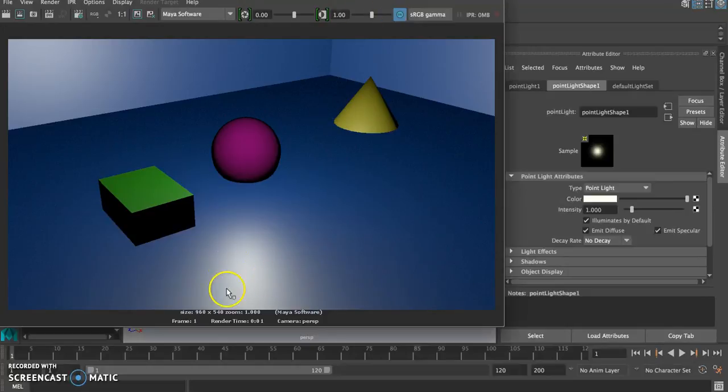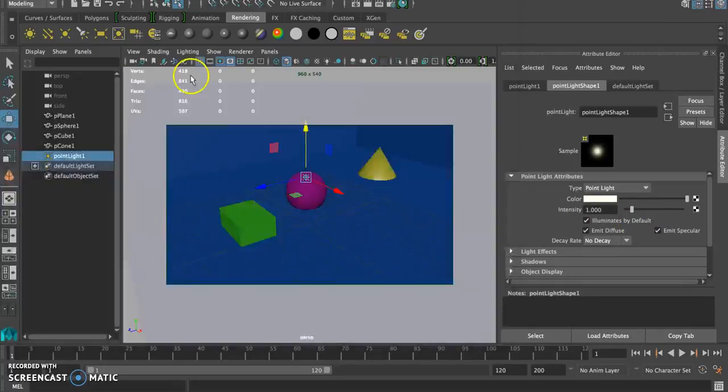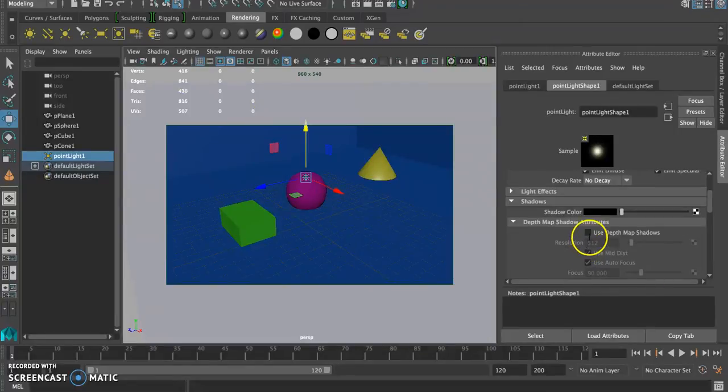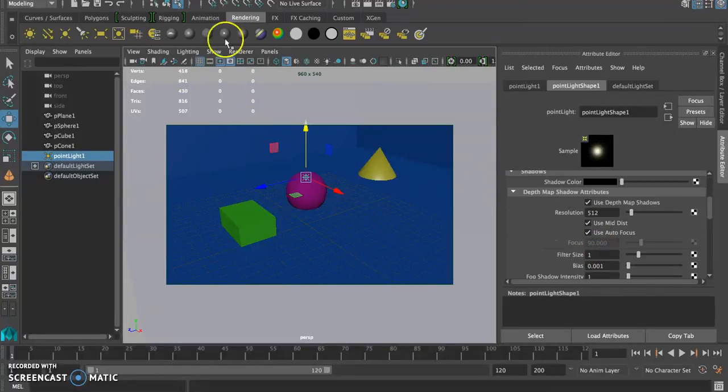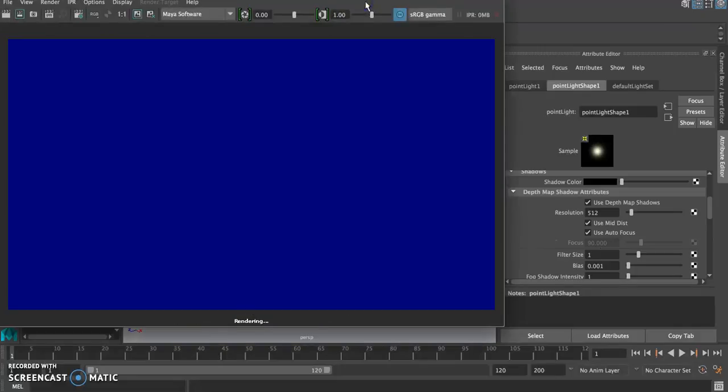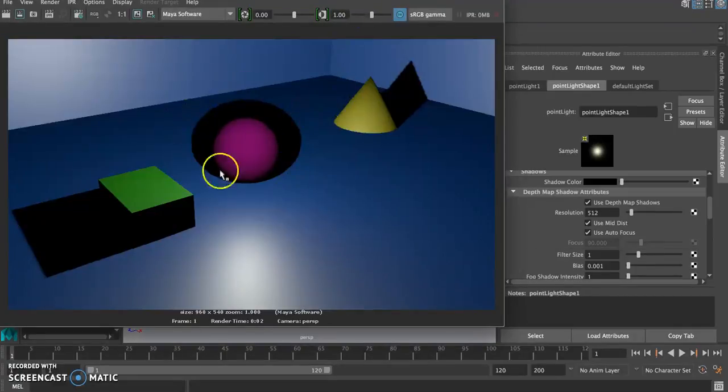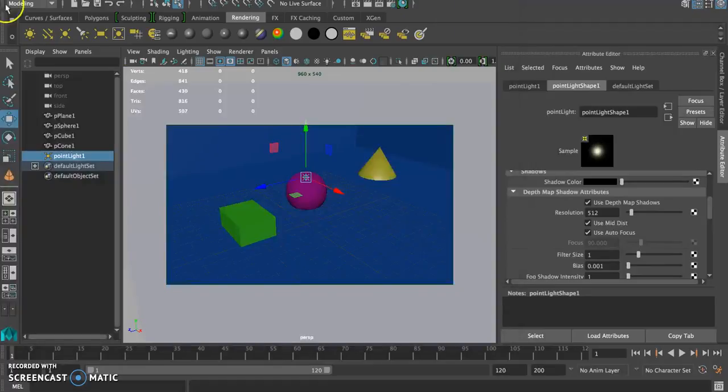Okay, so you can see this one is much brighter than the ambient light, even though we didn't change the intensity. It's casting shadows around here. We can make sure our shadows, I'm going to use depth map. It's getting some crazy shadows, so we might need to turn up the intensity or add a second point light.